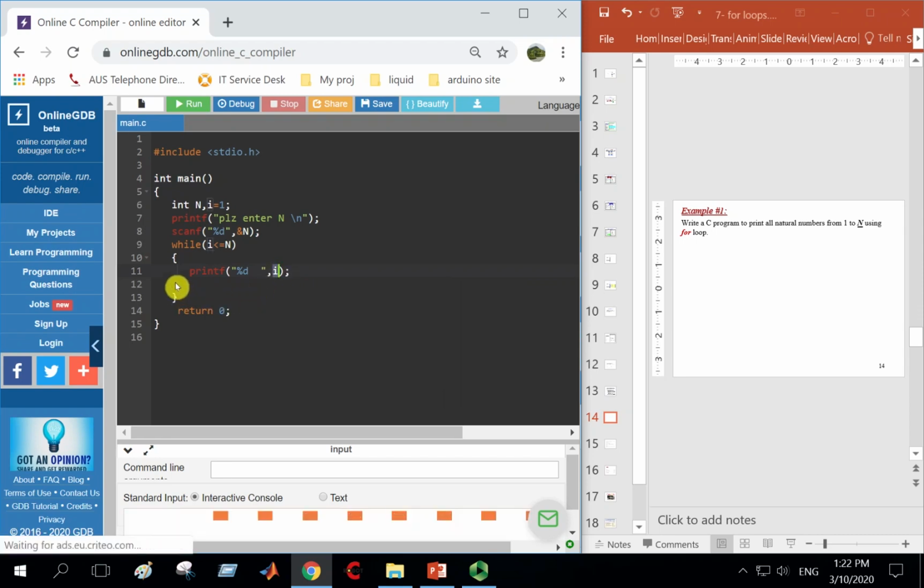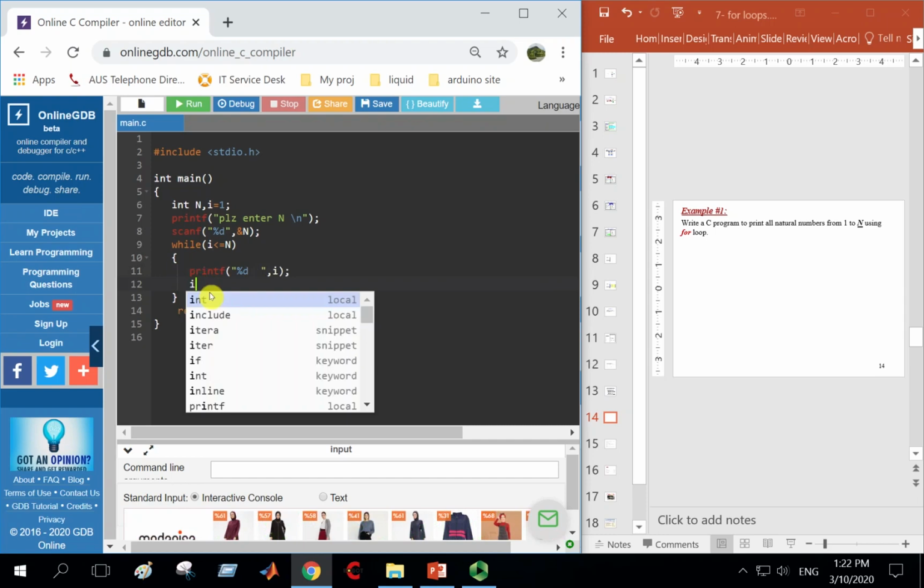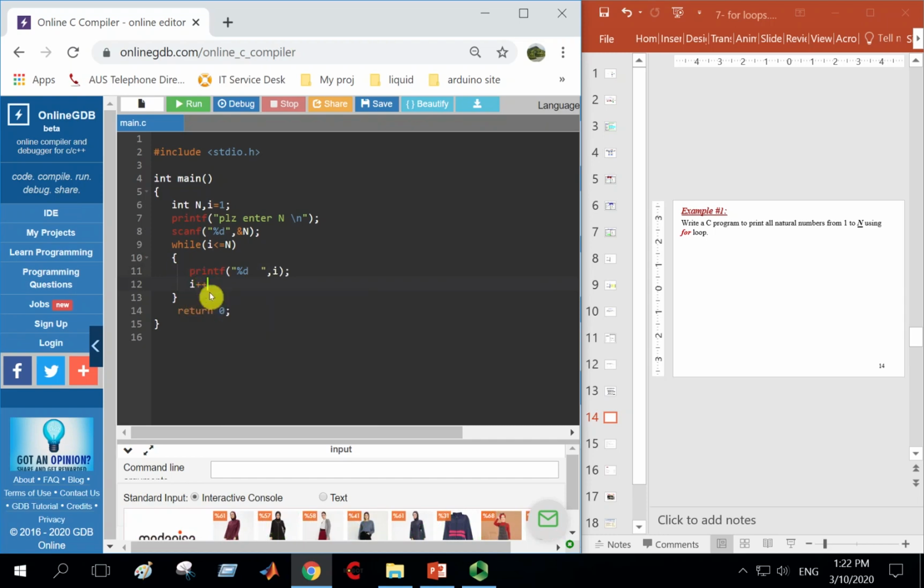Then it will go back to here. i is still 1. Is 1 less than n? Yes. It will print another 1. So it will print 1 repeatedly, and this is not correct. Why? Because after printing the value of i, we have to update the value of i. So we can write i equal to i plus 1 or i plus plus.